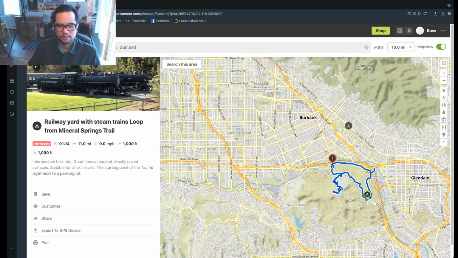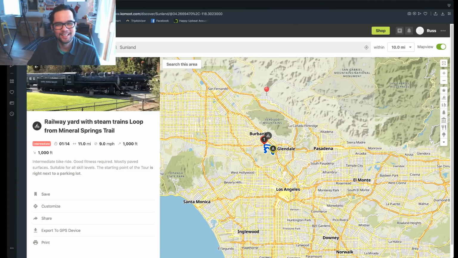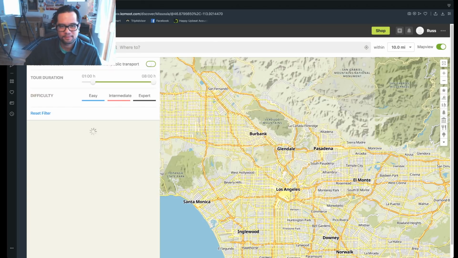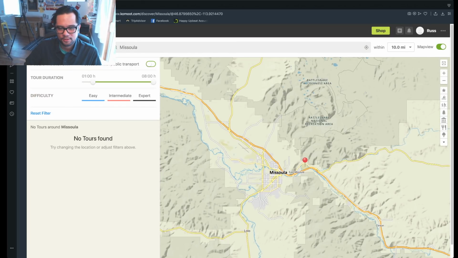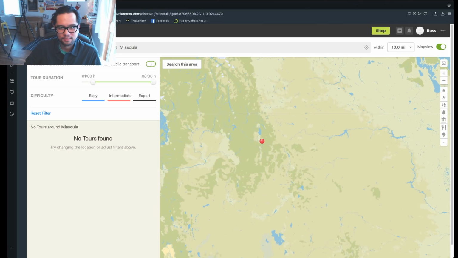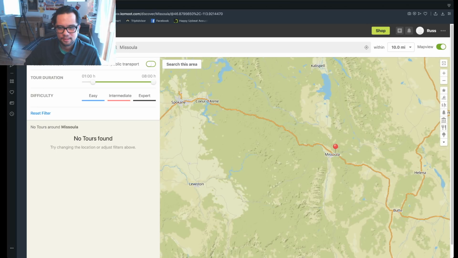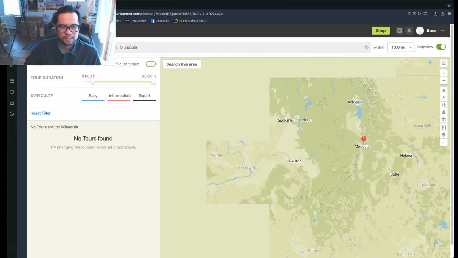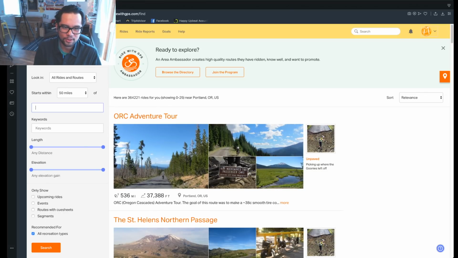So one person. You can see one of the disadvantages of Commute we found, at least in the United States, is it doesn't have that critical mass of users. I don't think there's anyone in Missoula that's using Commute. Let's see if there are any routes here. So nothing. Easy, intermediate, expert. Going to zoom out until something pops up. Yeah, I don't know, maybe I'm just searching it wrong. But the point is, it's a little bit easier to find things on Ride with GPS for me.